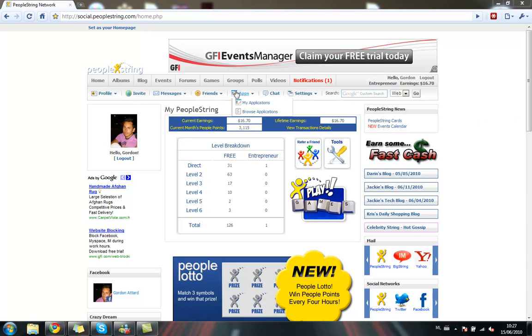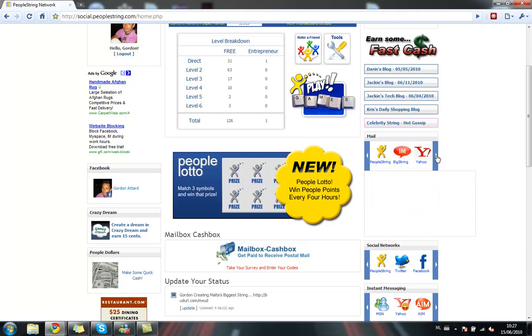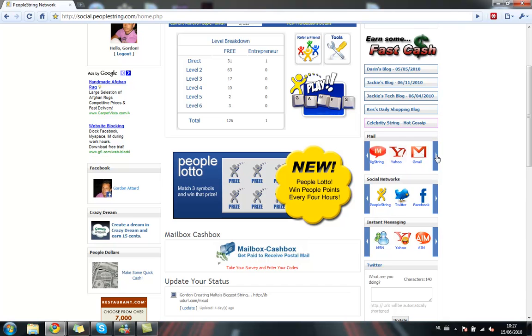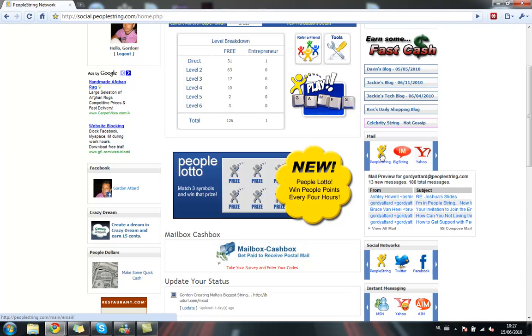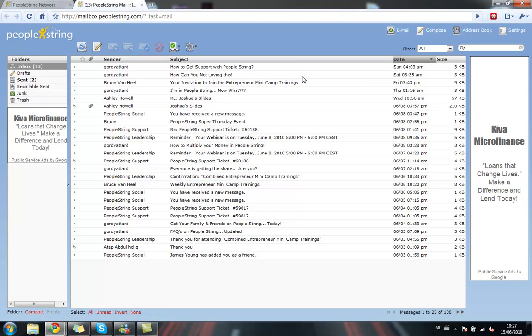So when you're on your home page, you scroll down on the right hand side, and you'll see mail. Of course, you can access your other emails, for example if you've got Yahoo or Gmail, but for your PeopleString email you click on the PeopleString logo here, and with just a click you'll find yourself in your PeopleString inbox, and it's pretty simple and cool.